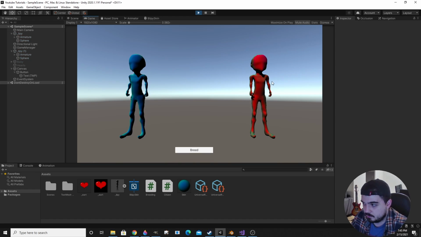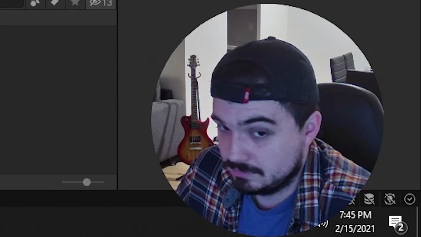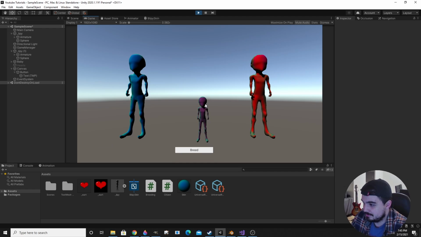So we have one on the left and one on the right. That's what they look like. And then when we breed them, there you go. It mixed them. So there's a purple-y in the middle, and then the outline color for some reason is the same, so it just stayed the same. So that part works out pretty well.